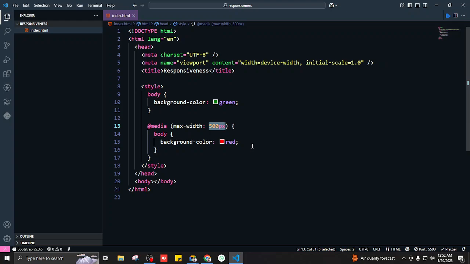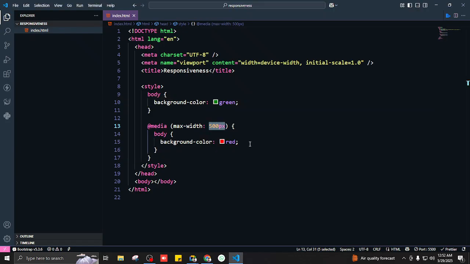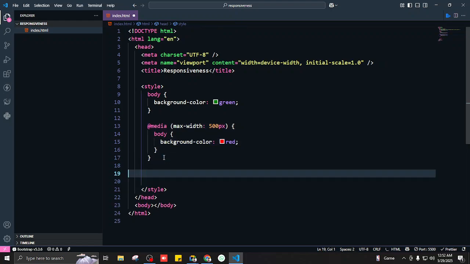Okay, so what next I want is when I reach 300 or below 300 pixels, I want it to have blue color. So what should I do, and where should I do it? Below the 500 one. Yes. If we have max width, we're going to follow the descending order: first the biggest one, and then the smaller one. We're going to go below it, and I'll say at media, space, max width, then parentheses, max width, and then a colon. And what was the width I wanted?